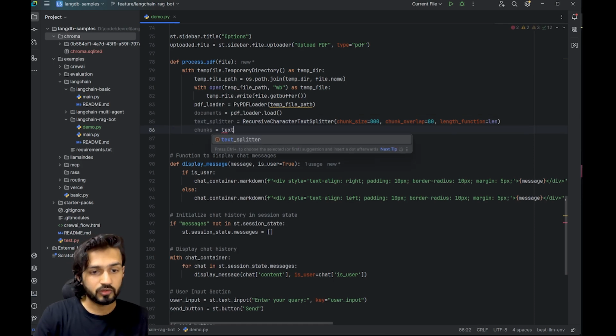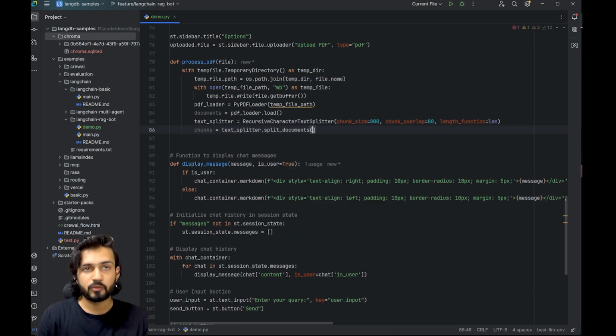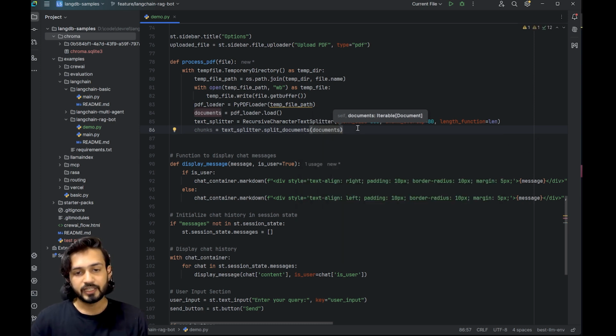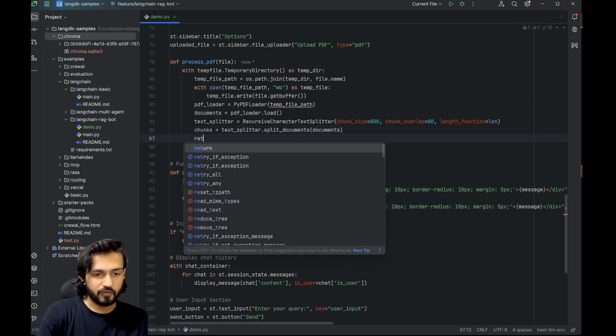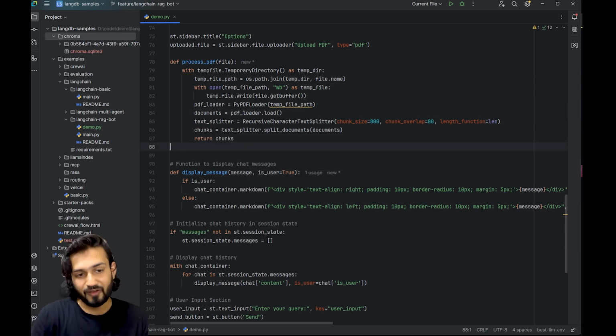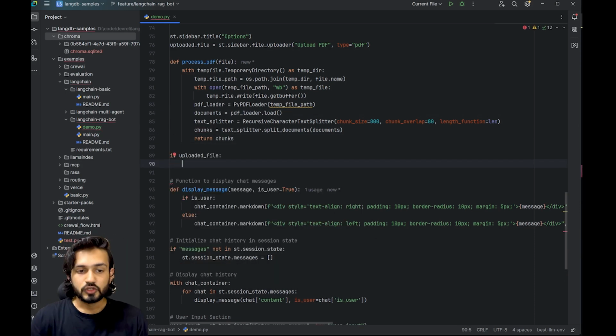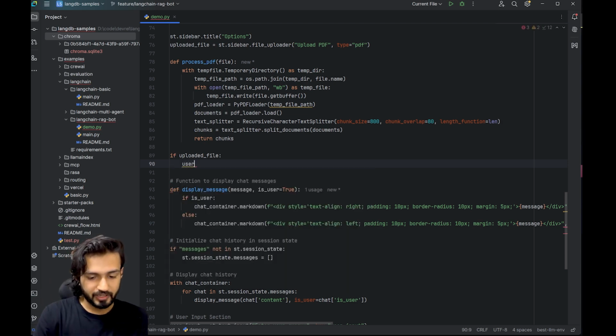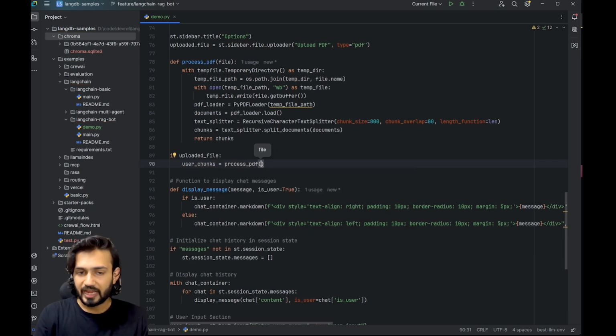Let's get the chunks out. Text splitter dot split documents. Simple and provide the documents which we currently have. See, we got the chunks and we have to return all the chunks which we receive. So to use this function, we have to provide a functionality. So whenever the user uploads a file, we have to get the chunks, right? So user chunks equals process PDF. In the PDF, we have to provide uploaded file. That will be the place where it will be going.